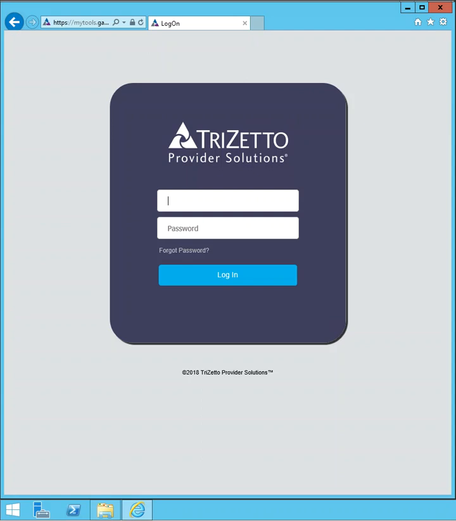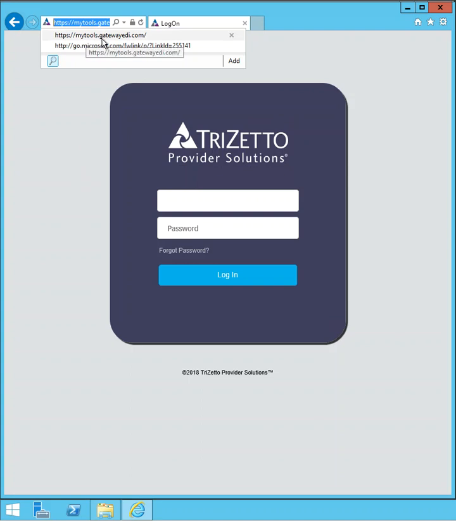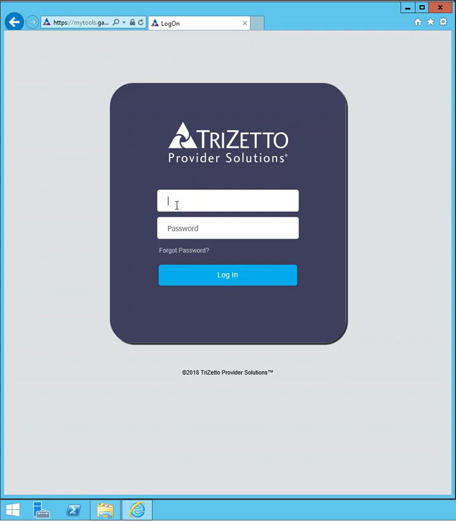In this video, I'm going to show you how to set up your file path at Trizetto Clearinghouse to work with Medisoft Network Pro. So first you will need to log in to Trizetto's website here at mytools.gatewayadi.com using the site ID that you get from Trizetto and your password.